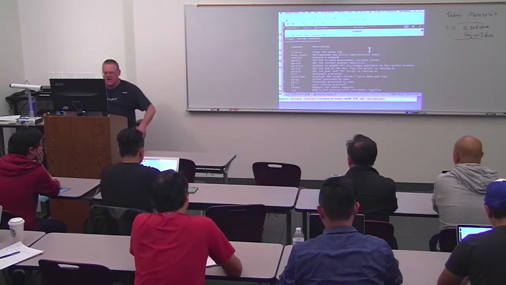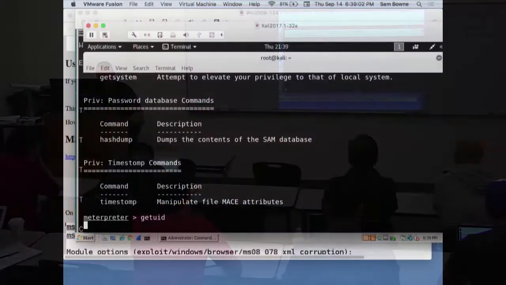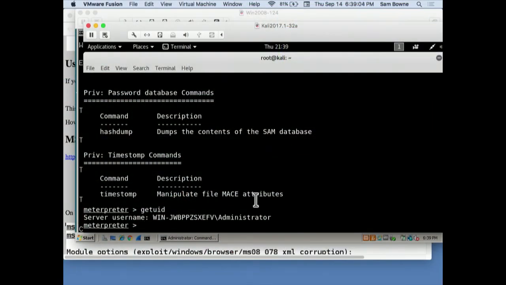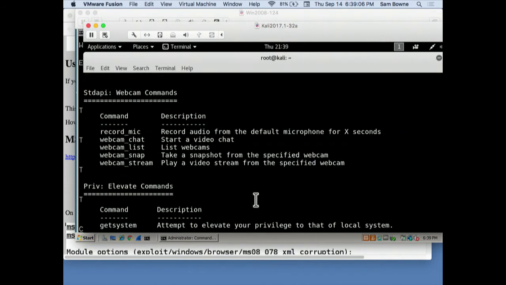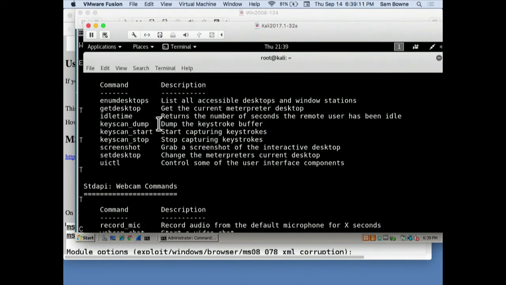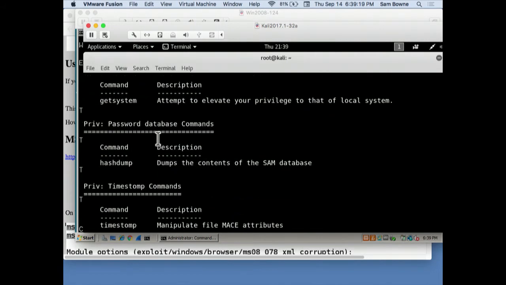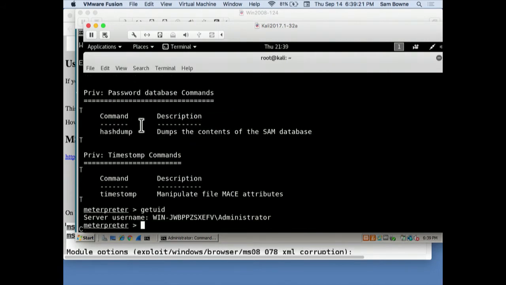I could clear the event log. I can find out who I am with getuid. And I find out that I'm administrator. And then I can turn on the webcam and the microphone. If it's a home device, I can do that sort of thing. I can steal the keystrokes with keyscan_dump or the screenshot so I can see what's there. I can list the desktops if there's more than one. Anyway, then another fun one is hashdump.